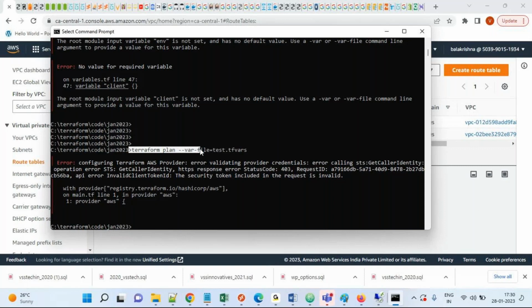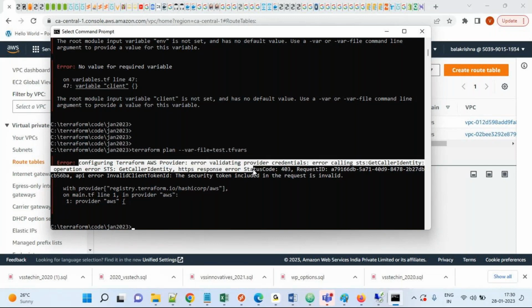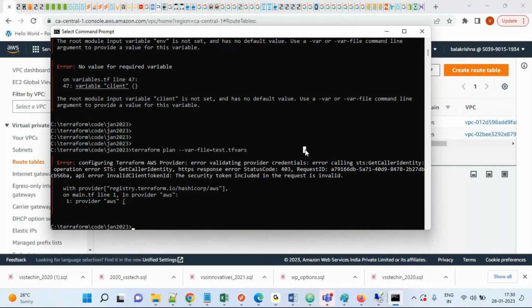But now the error, what is that? Can you identify? Anyone can guess what is the error? See this word clearly. What is that? Credentials. So your AWS account is not authenticated.